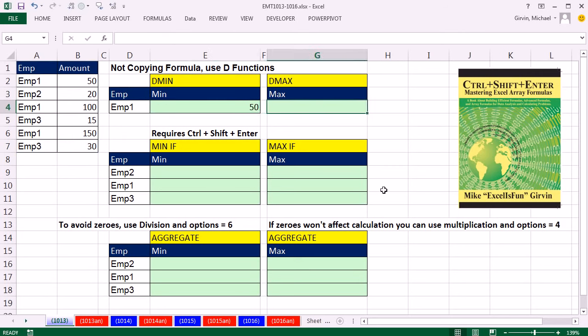Now, the DMAX, same thing, the whole database, comma, I'm going to click on this one this time, just like that, comma, and the criteria, field name, and the criteria. And there we go. We've calculated the min and the max for employee 1.